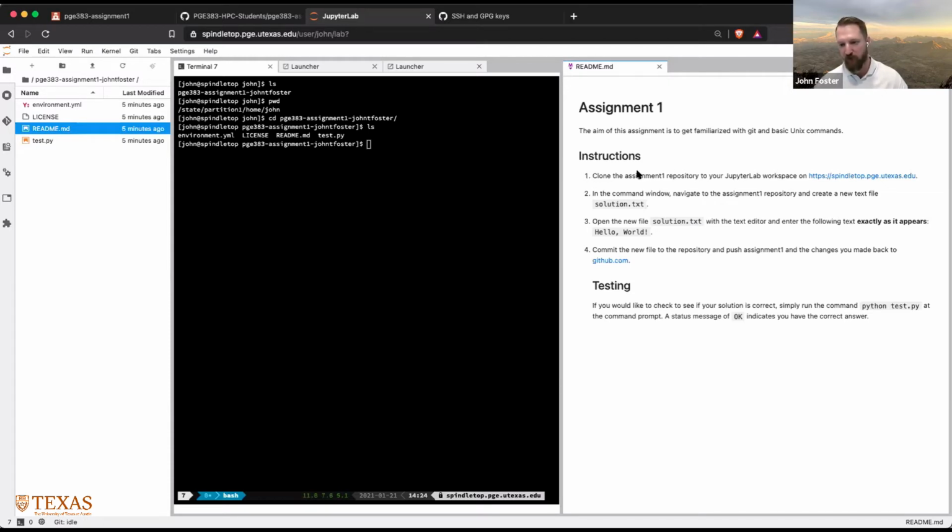So step one, we've already done. We've cloned the repository to Spindletop. So the next thing it says, in the command window, navigate to assignment 1 repository. Well, we've also already done that. We can verify that again with PWD and verify that we're inside the assignment repository. The repository's name is PGE 383-assignment1 John T. Foster, or yours will have your GitHub name.